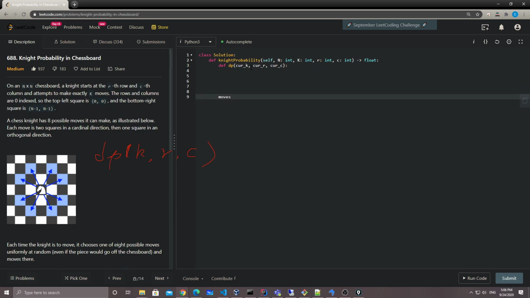Since the knight can, at any moment, make 8 movements, I'm going to define those 8 movements first. The direction doesn't really matter. I start from here and go clockwise, but you can use whichever sequence you need. We just need to define all 8 directions here.